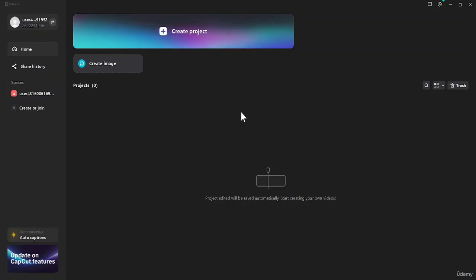So after creating all of your projects and exporting the videos, all the edited videos will be showing up here. This is the projects area, and you can also edit images with this software. You can create images. You can add music to images. So let's select list.